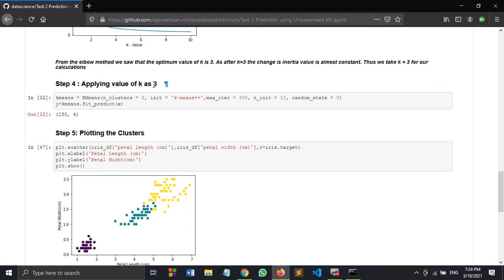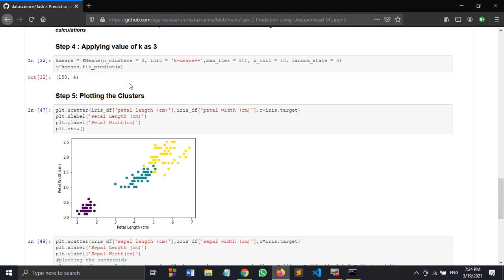Now I am applying the value of k as 3. So again I have initialized the k-means, but this time with a value of 3, and then I am predicting the data. In y I am fitting this data and predicting the clusters.